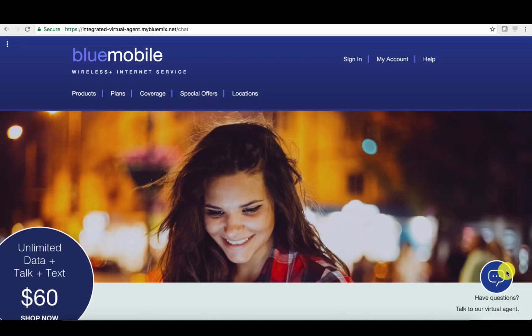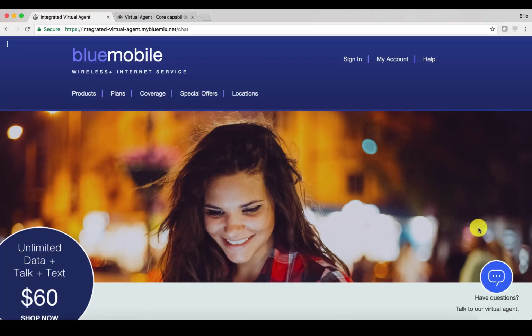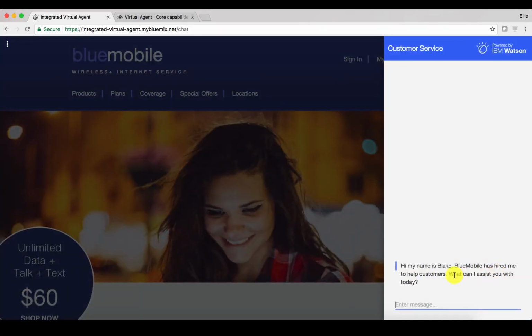So that way, if during the dialogue you want to actually use this Slack integration, you are now in a position to do so. So to begin the interaction, I will click on this Have Questions button to talk to our virtual agent, and I will see that Watson with the name Blake greets me and asks how I can be assisted today, and I will say that I am wanting to find a store near me. So where is the closest store?